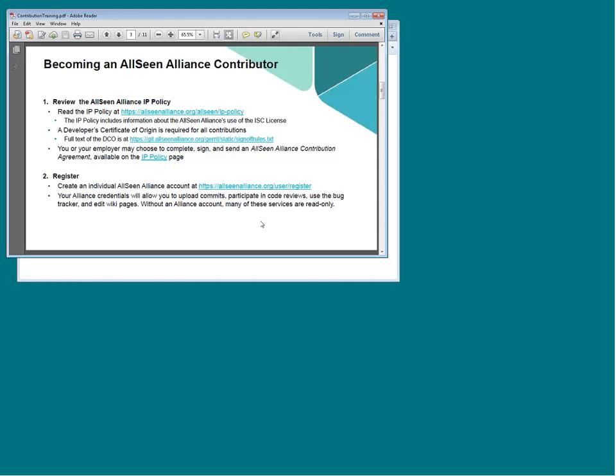Without having a username and password, most of these things are still public, but they're read-only. So, for example, you'll be able to see commits, you can download code, you can look at bug reports, you can view wiki pages. But if you want to upload code or participate in a code review or comment on bugs or edit wiki pages, you will need to be a registered Alliance user.